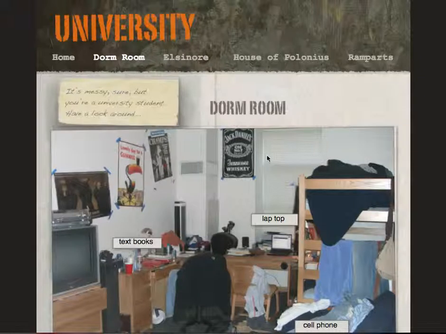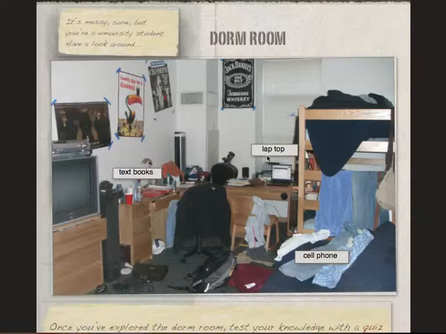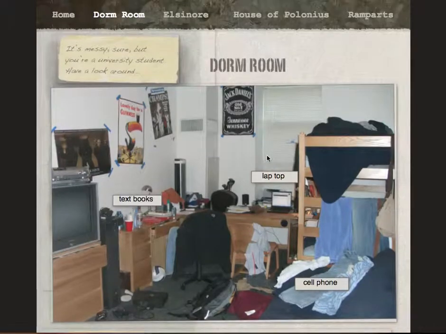So when we click on the dorm room, it takes us to Hamlet's messy dorm room. So again, everything here is situated in a modern context so that it's familiar for students, although all of the issues and themes are directly from the play. So students can navigate through the dorm room, and this is a model of what all the levels will look like. They can navigate through the dorm room freely. It doesn't matter which order they go in.